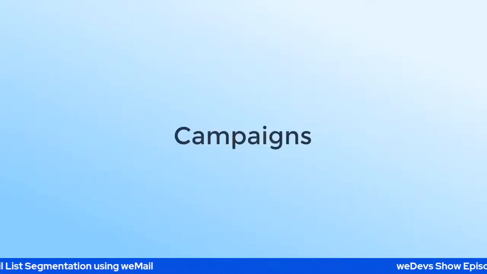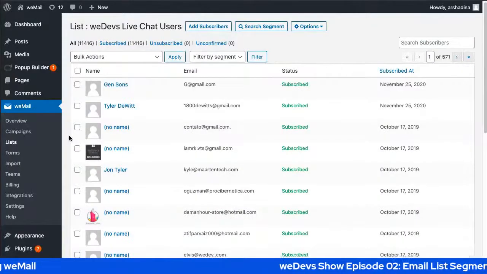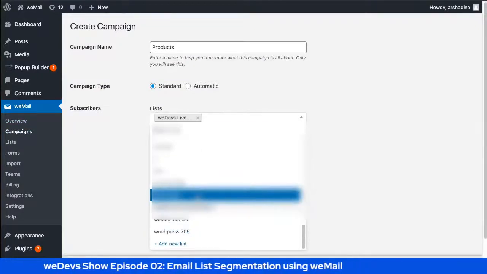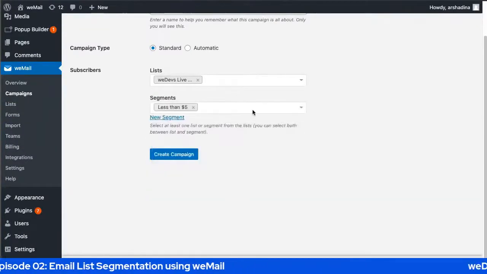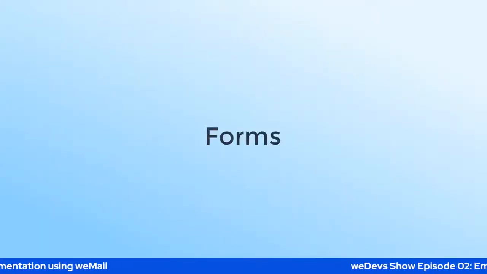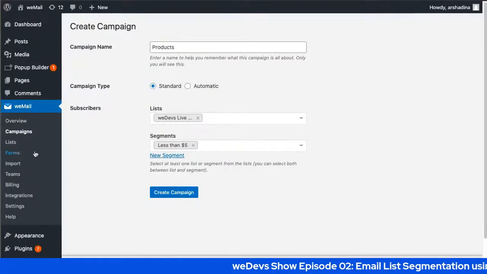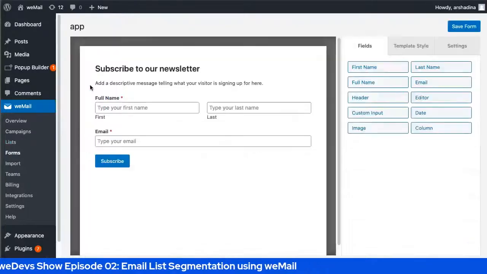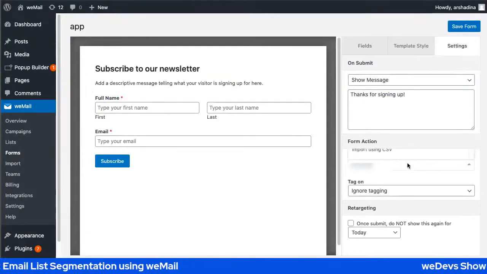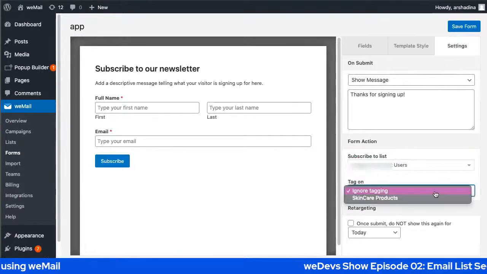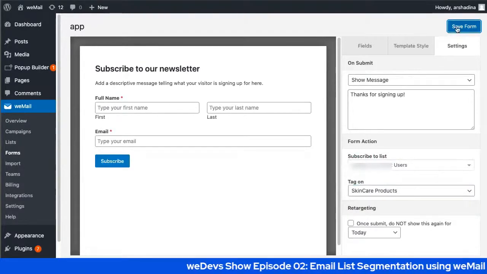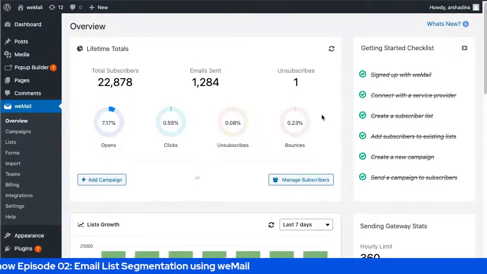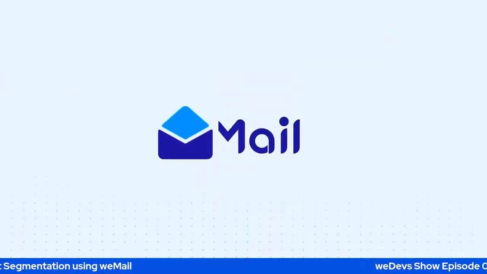You can also select a campaign with this segment you just created. If you head over to Campaigns to create one, you will be able to include the list along with the segment with the tag. You can also include tags for your forms. Go to Forms and create or select an existing form. Then click on Settings, then set your list and select your tag from the drop-down list and then click on Save Form. And that is how you can make use of tags using weMail for your WordPress email marketing.